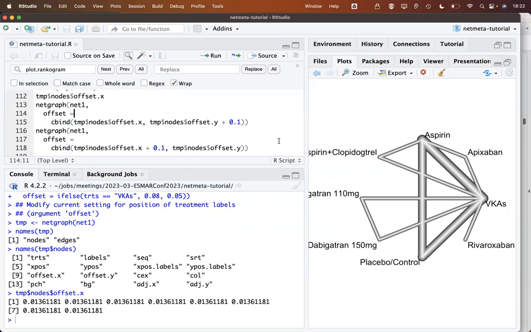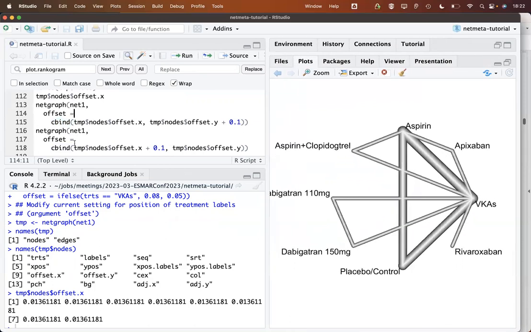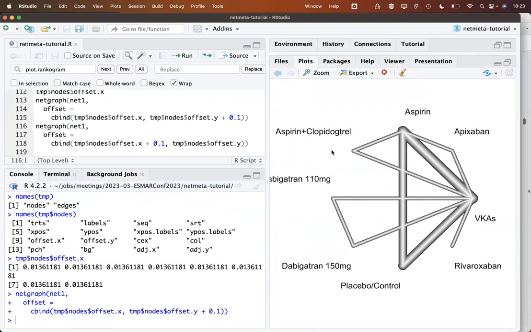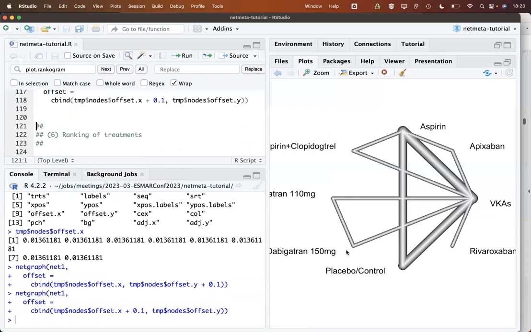Let's have a look at what happens if we run these commands. So the first one adds this space in the vertical direction. The second one would add it in the horizontal direction.